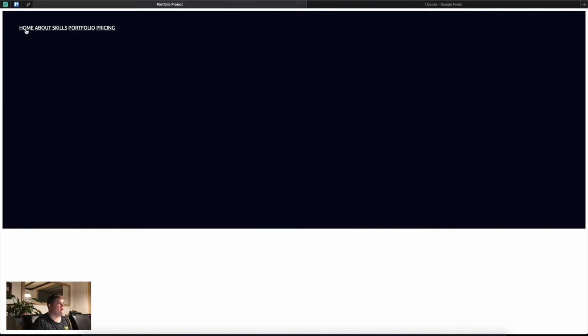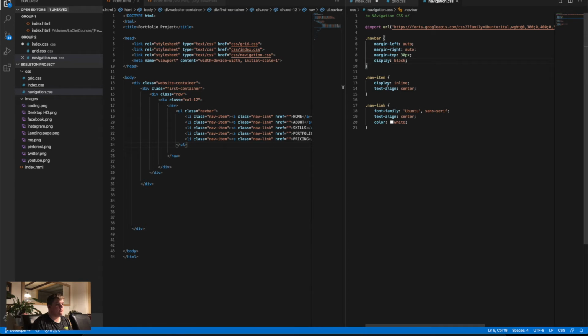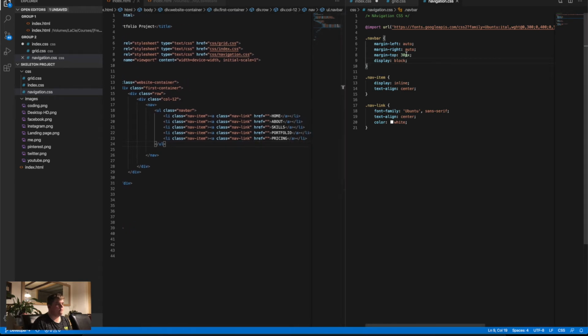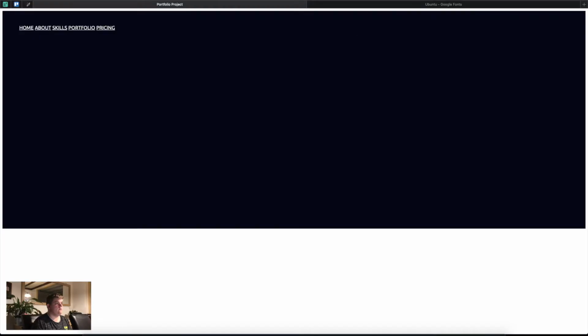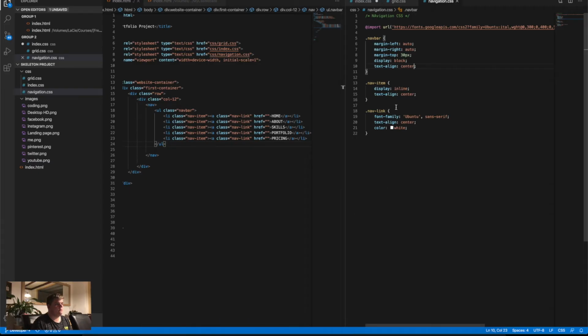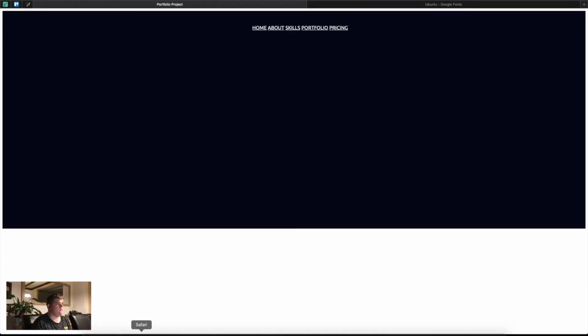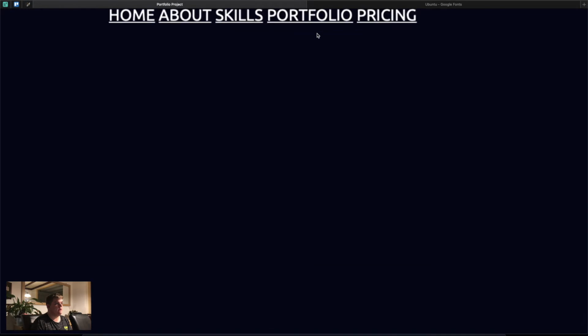Okay, so now we have this horizontal, and now we're gonna center it. So we're gonna give the navbar, there's a margin-left and margin-right, gonna add a text-align of center. Let's see what happens there if we do this. Okay, so that worked. This looks pretty cool now. So we have a website, we have a first container, and we have our navigation. And it looks pretty awesome.